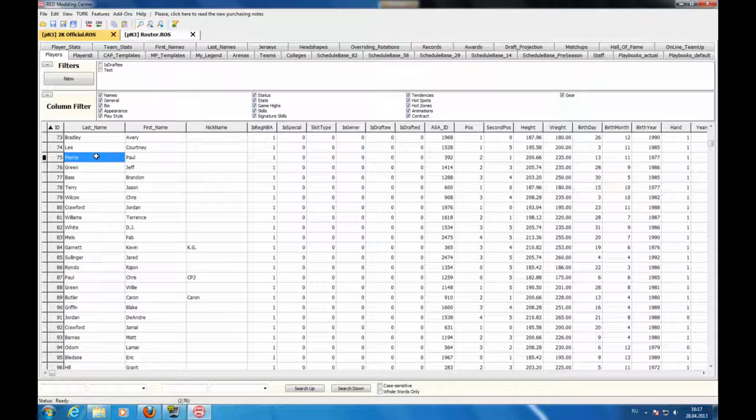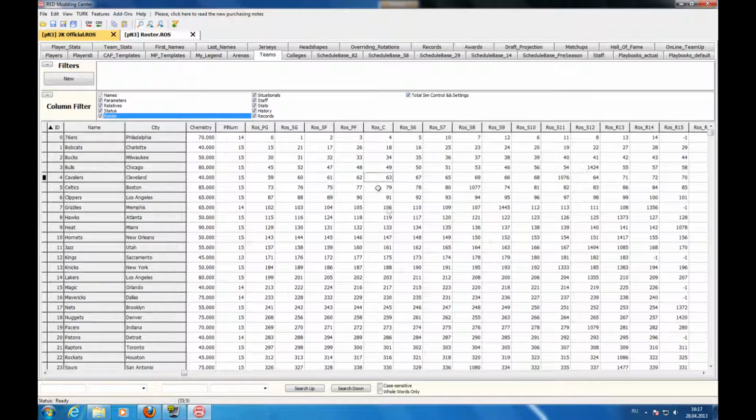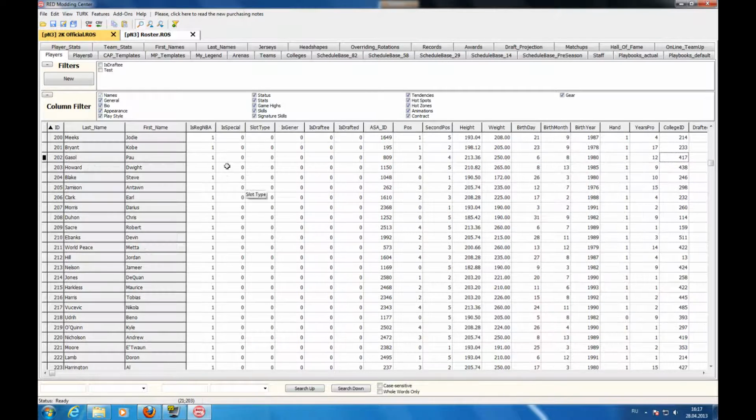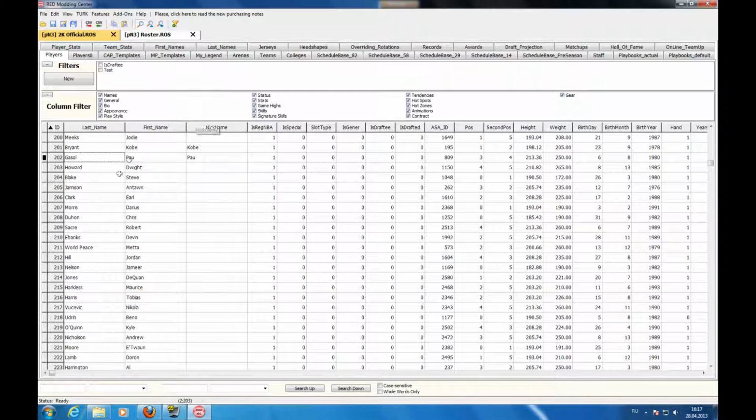and Paul Pierce is the starting small forward for Celtics in this 2K official latest roster I have here, so you can edit whatever you want. Go back to the Teams tab, hold the Ctrl button, double click on Lakers power forward Pau Gasol and edit him. So you see it's an easy navigation.